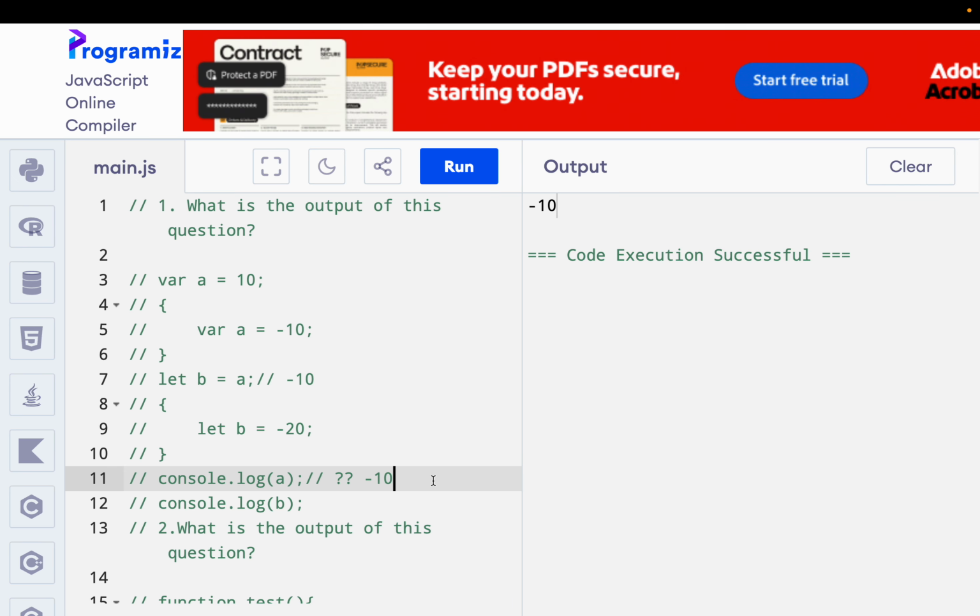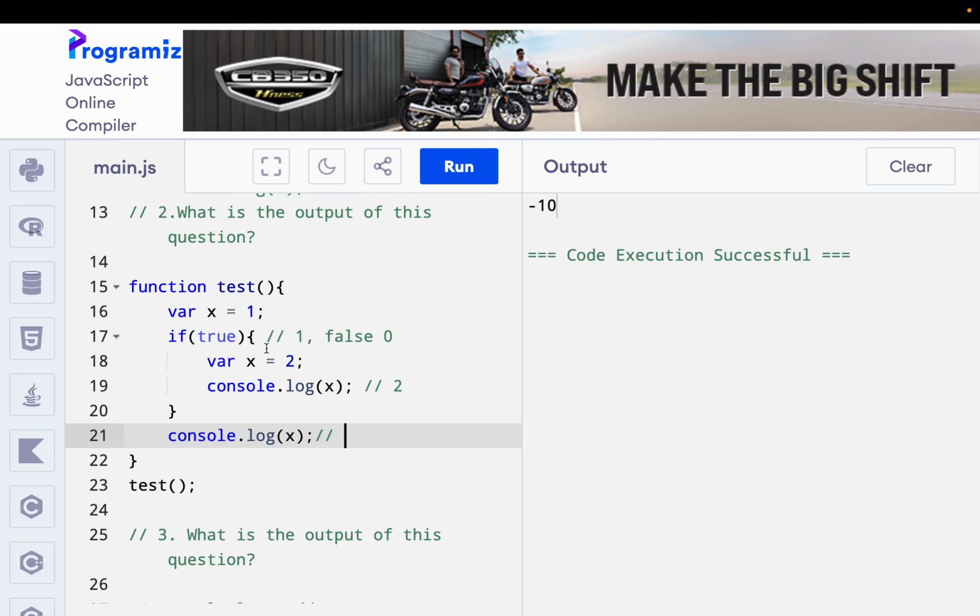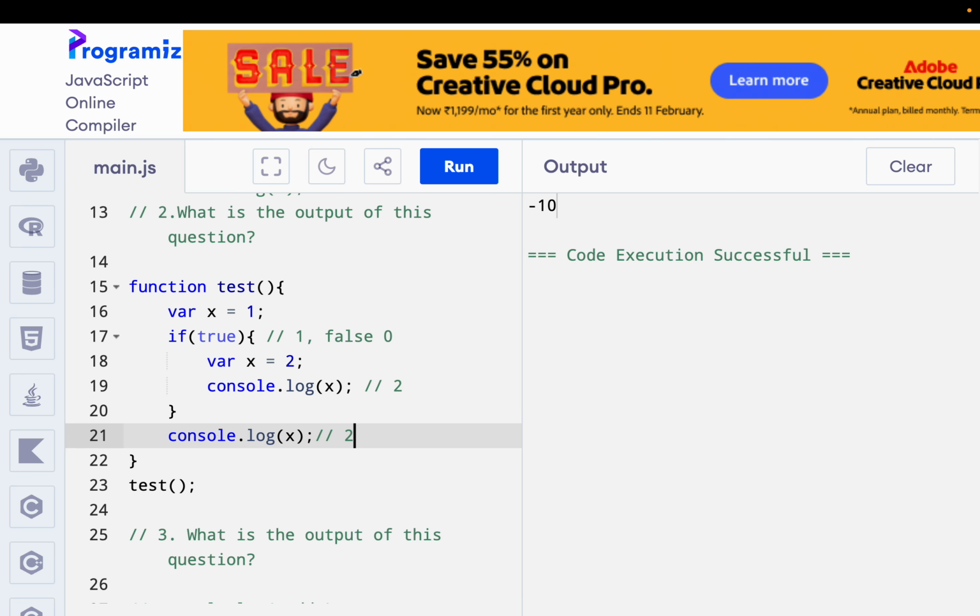Again we have declared a variable using the var keyword where x is equal to 2, and here we are logging it, so definitely it should be 2. Now let's see what the output should be. As I have already told you, here we have defined the variable inside this block, so definitely we can access this var x equal to 2 here. We will not get any reference error, so this will run perfectly fine.